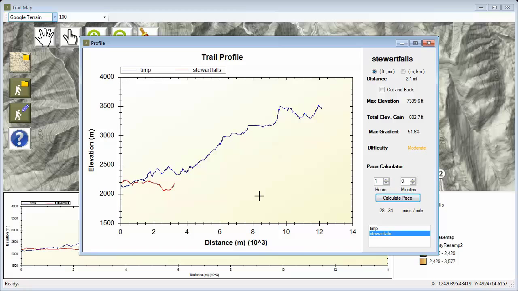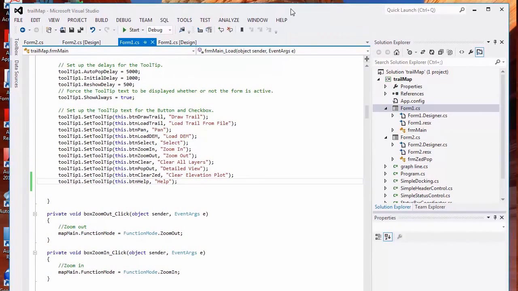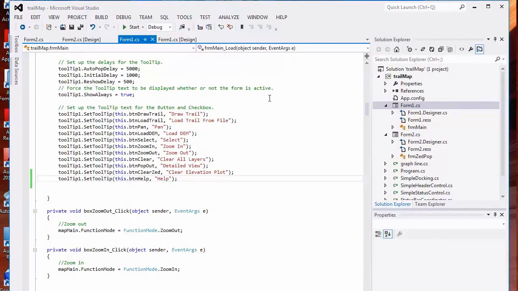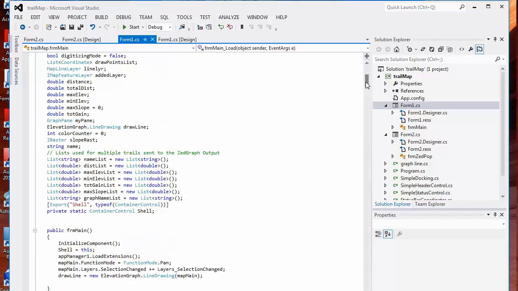So, hey everybody, I'm going to show you how all this works under the hood. So we're just going to exit out of these and show you the code. So the first form is the form which the map is on. I'm just going to go over the basics and highlight a few things that may be unique to our version of a hiking trail map.